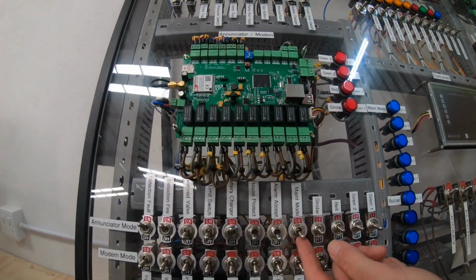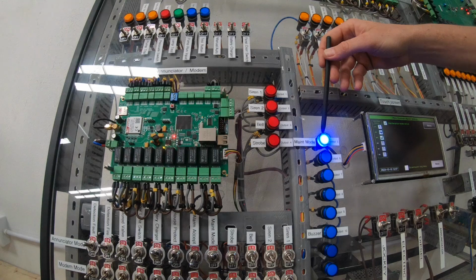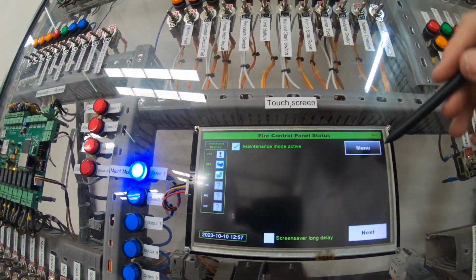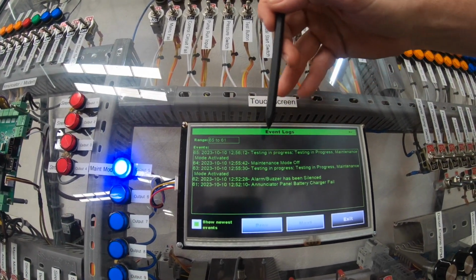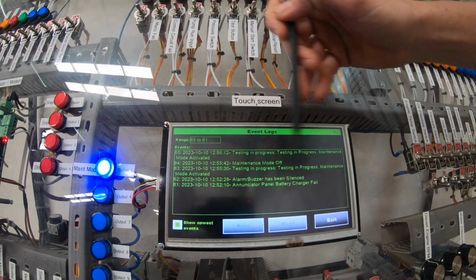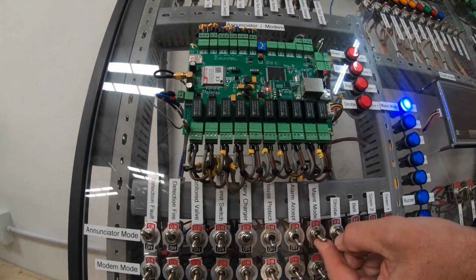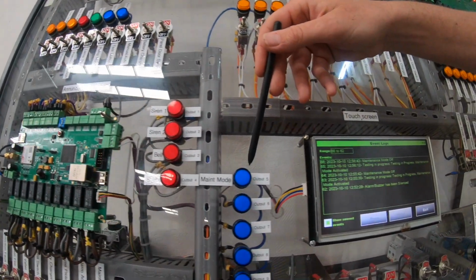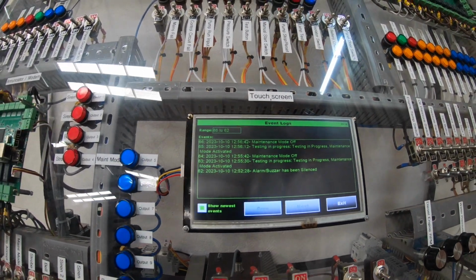We'll now activate the maintenance mode input. Triggers output number 5. On the display it says maintenance mode has been activated. We go menu, logs. It shows us testing in progress, maintenance mode activated. So now we'll go and reset the maintenance mode. Mode has been reset, LED switches off, and in the logs it indicates maintenance mode off.